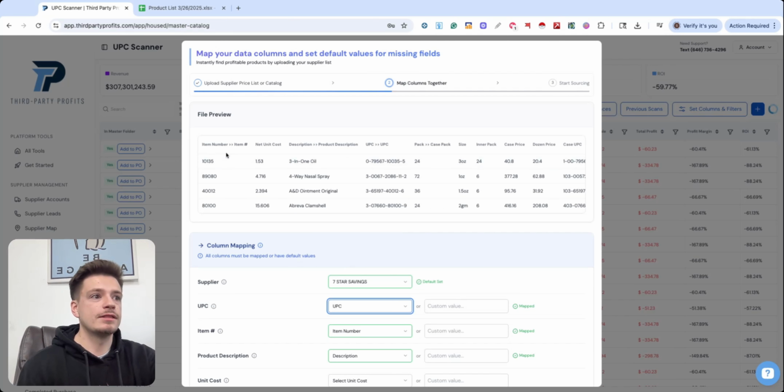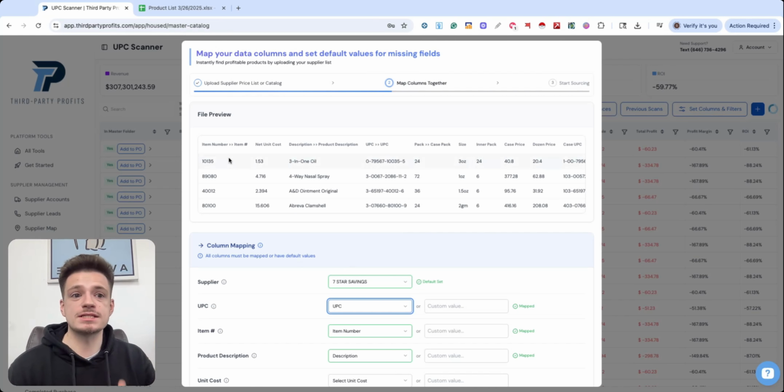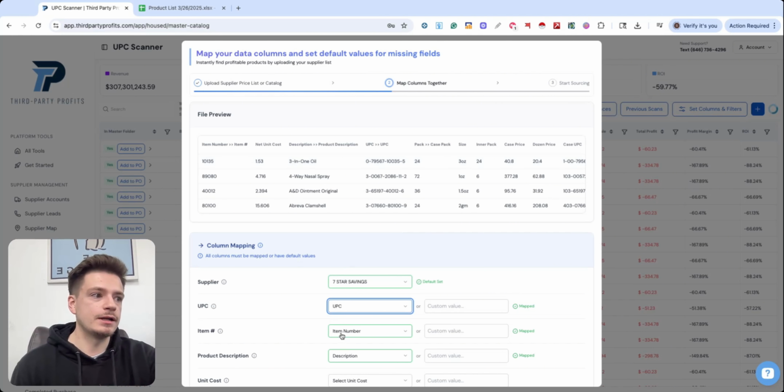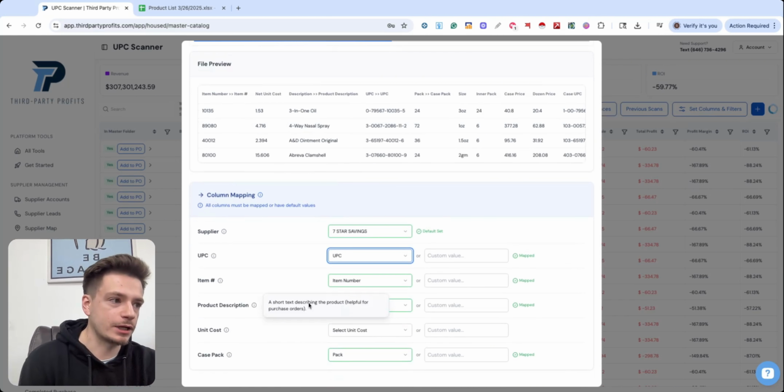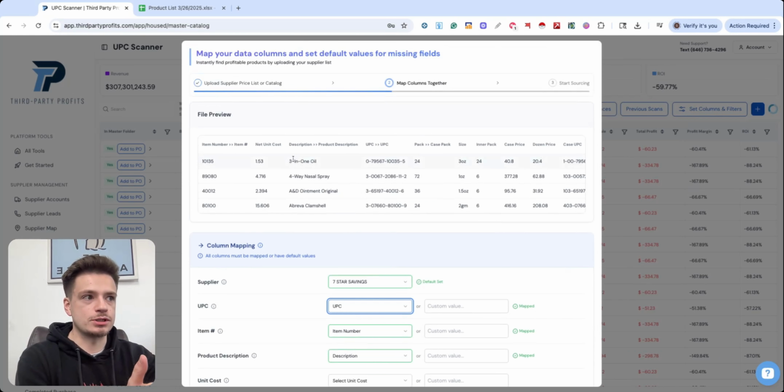You just want to make sure that any type of column that says like vendor SKU, product ID, item number, etc., it's usually going to be just a little code that's a little bit different. You just want to click on that specific column. So this would be item number. The next thing is going to be the product description. So we can see the description of the product.